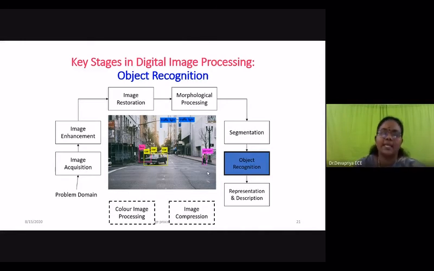Or you are asking a robot, go and take my mobile. It should know what a mobile is, and it has to check where it is available, the way a human searches for an object. In a similar way, it has to search, locate where it is, and retrieve it. For all those kinds of applications, this object recognition concept is very important.